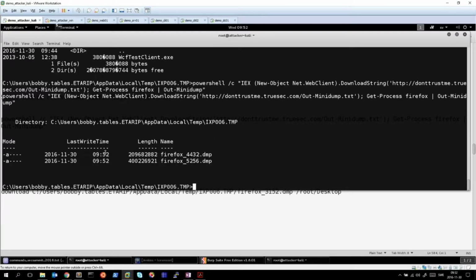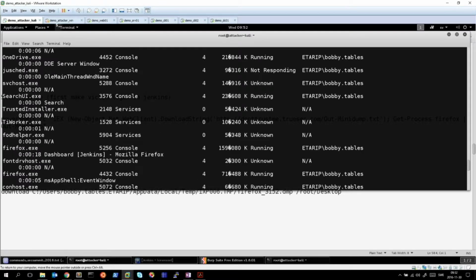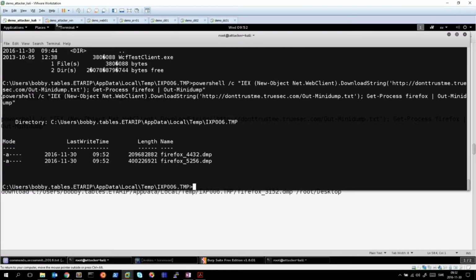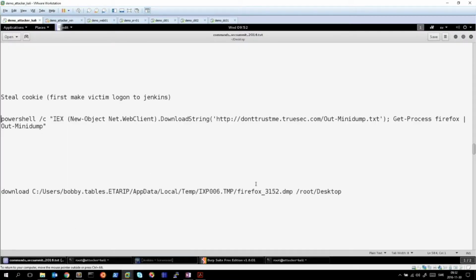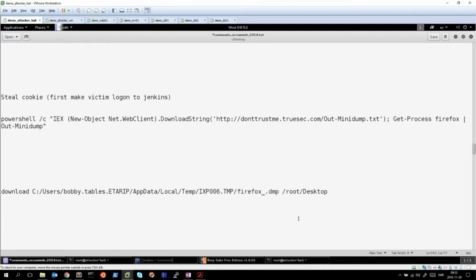There were actually 2 instances running. Let's see which one we really need. Jenkins is 5256. 5256, that's the one we want. So we're going to download it on our attacker machine. We are on 5256.